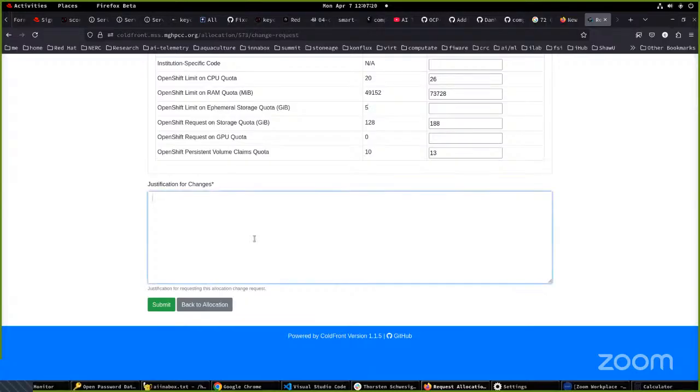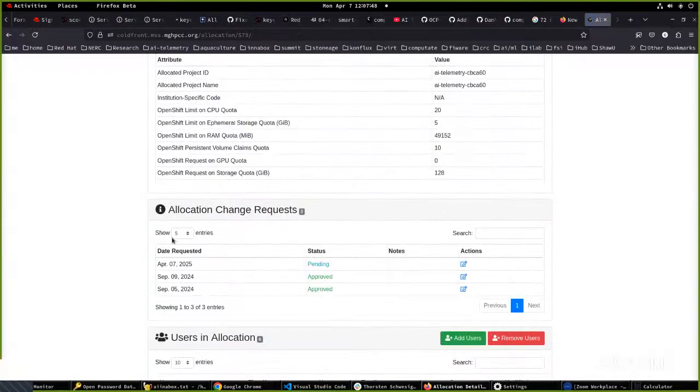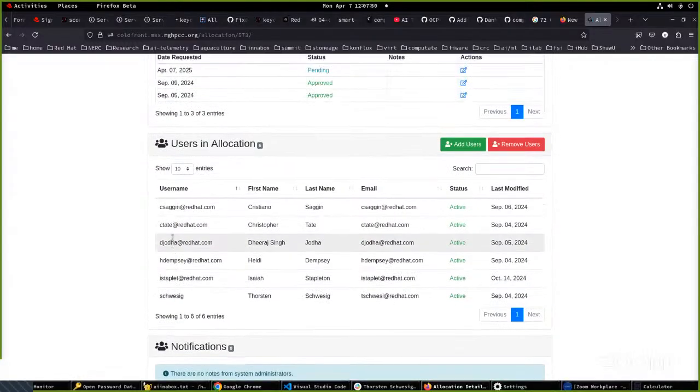Okay, justification for changes. Onboarding new developers, Danny for Telemetry UI development. Submit. All right, so that's good for now.